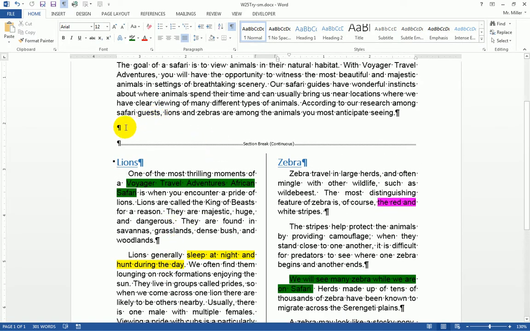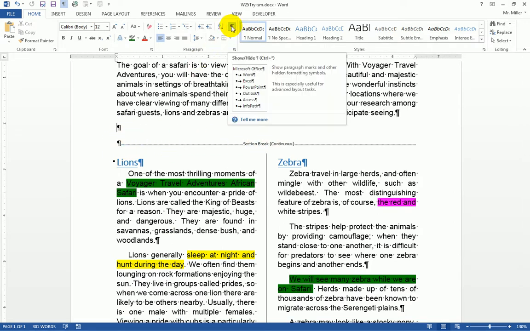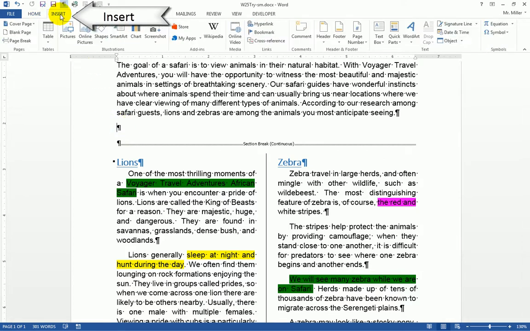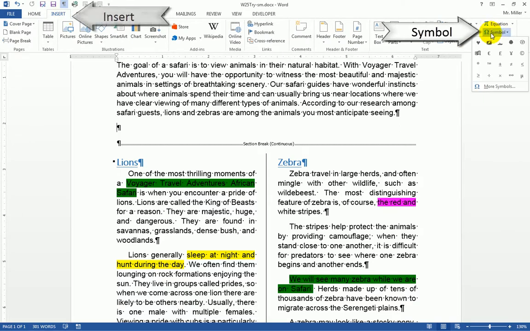Now the place where these symbols are going to go is above the section break. If you don't have your show hide turned on, go ahead and get that turned on and find the section break and click on the paragraph symbol right above the section break. Now, to insert a symbol, we go to the Insert tab, and on the far right hand side you will find your list of symbols.